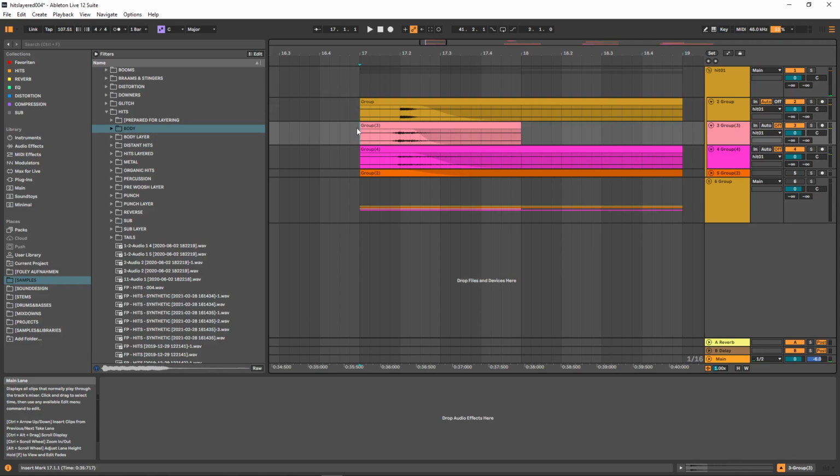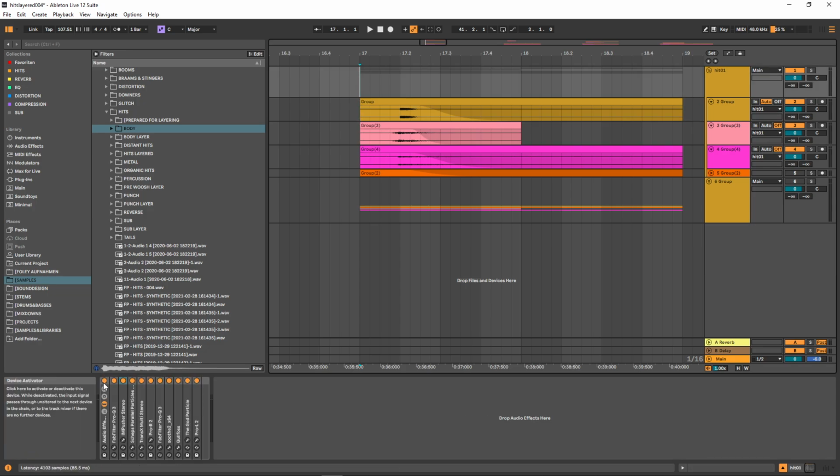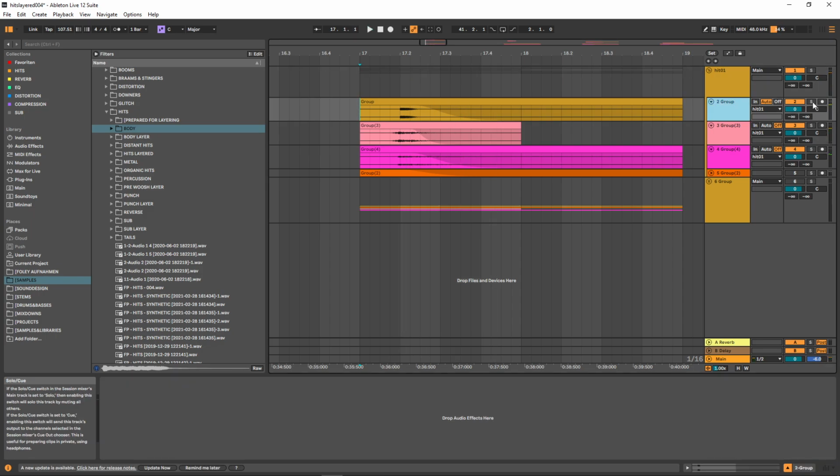And as you can see in this case, it's just 3 layers actually, but keep in mind that each of these layers might consist of multiple other layers and sounds that have been layered before. And this is what it sounds like without the group processing. And these are the individual layers without the group processing.